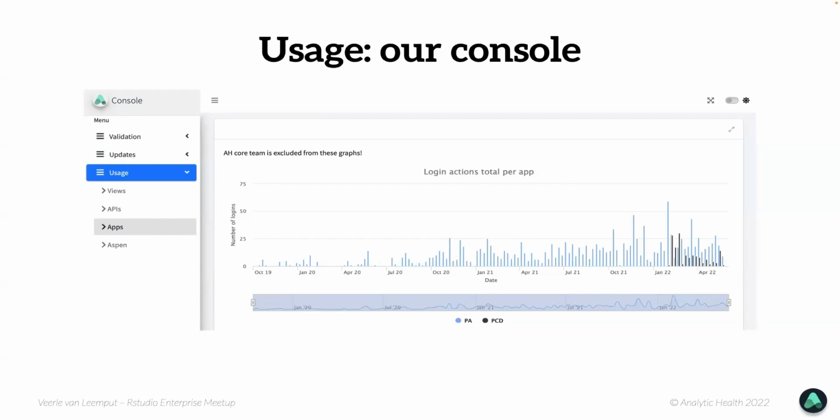This allows us to build a better product, but it also allows us to check in with customers: is everything still okay? Can I help you with something? That kind of stuff. Even though we're a startup, we invested a good amount of time into building these tools, because it's very important for us to have insight into usage and into what's happening in our daily operations.